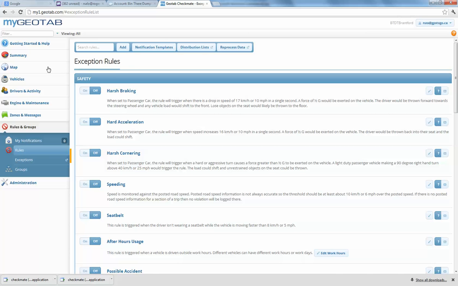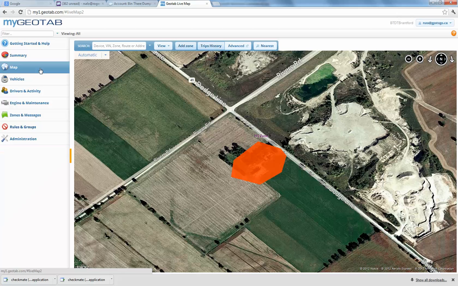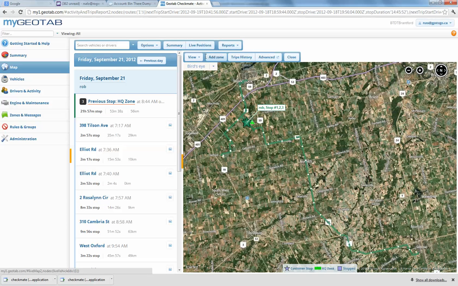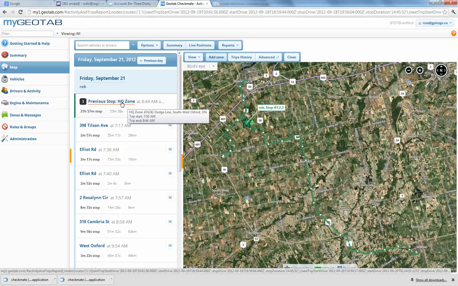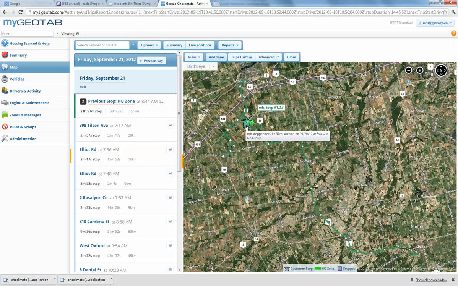So if I was to go back under my map page now, and if I click on the word trip history, you can see the red line underneath previous stop history telling me that that vehicle has been in the HQ zone, and it's now called the HQ zone. We can see here as well, there's a star on the map, and a star represents a stop inside a recognized zone.